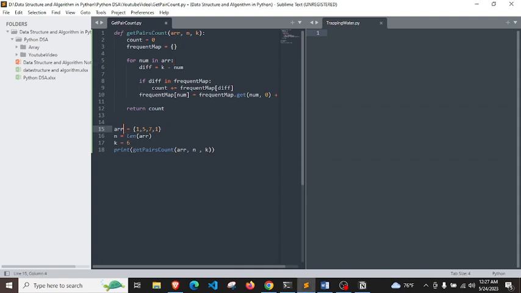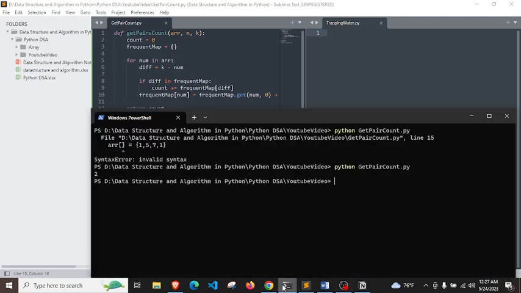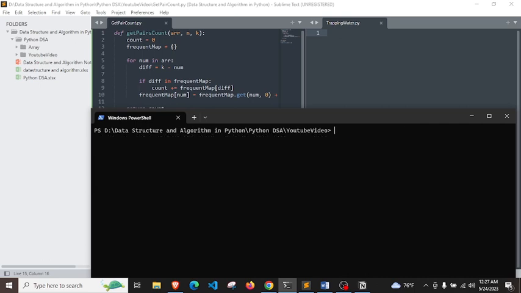Sorry, array equal to this. Now run the program again. Output is 2. How come 2?